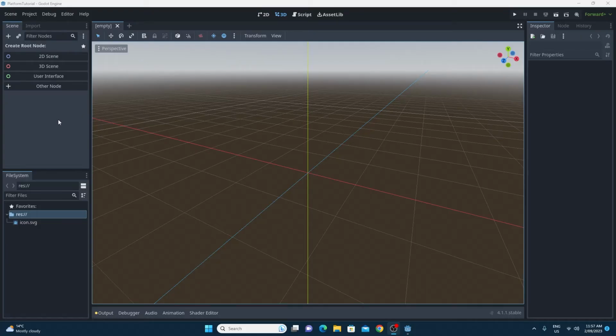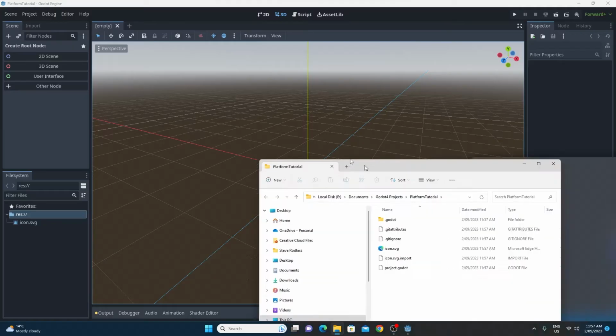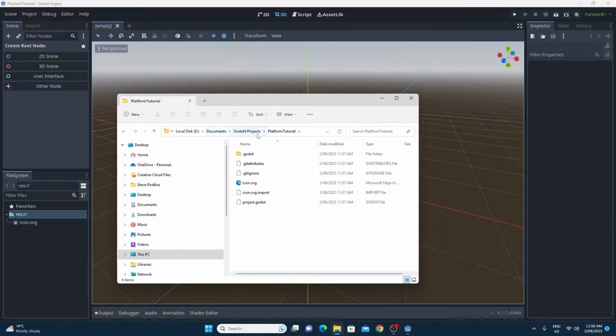So once you're in here with Godot, you'll see that on the left-hand side is all the scenes. The actual scene hierarchy will be here. Down on this left-hand lower side is the file system tab, and this shows you all of the things that are in your project. This is literally just the folder that you've just made. So if I right-click on this and say open in File Manager, it actually opens the folder that I just made. It was in Documents, Godot 4 Projects, and it was Platform Tutorial.